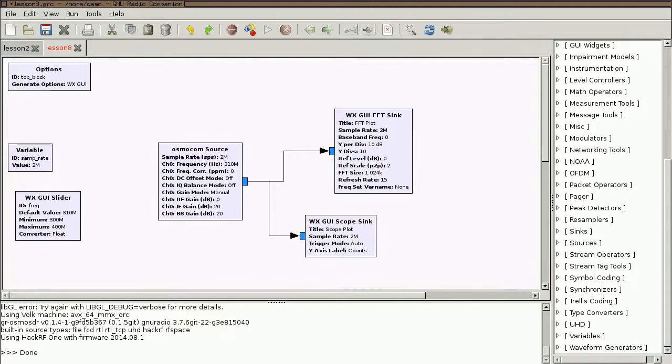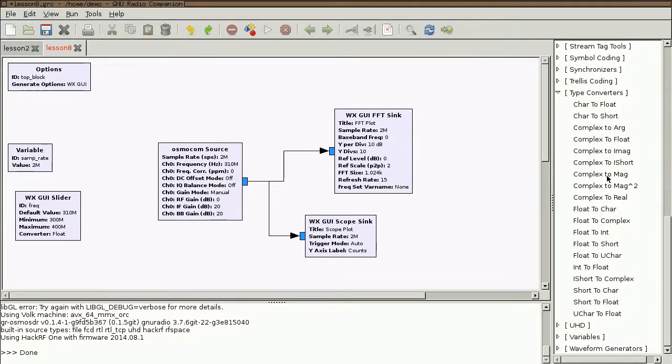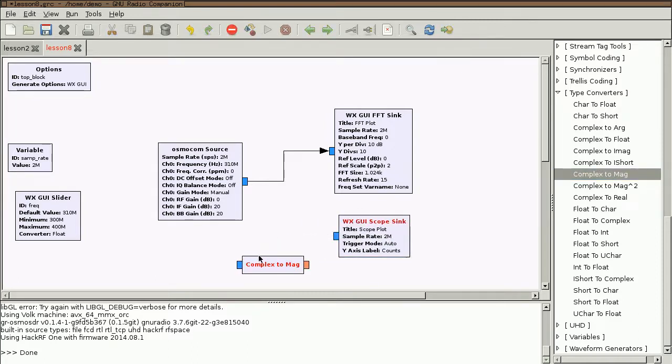Now I'd like to take this just one step further and visualize the demodulated waveform. If you remember from lesson 7, we talked about an algorithm for demodulating an amplitude modulated signal. If you have a complex valued signal, which we have here, we should be able to take the magnitude of each sample and look at the magnitude over time instead of looking at the complex value over time, or the real and imaginary parts independently. So I'm going to go into type converters and select complex to mag. Could also use complex to mag squared, as I talked about in lesson 7.